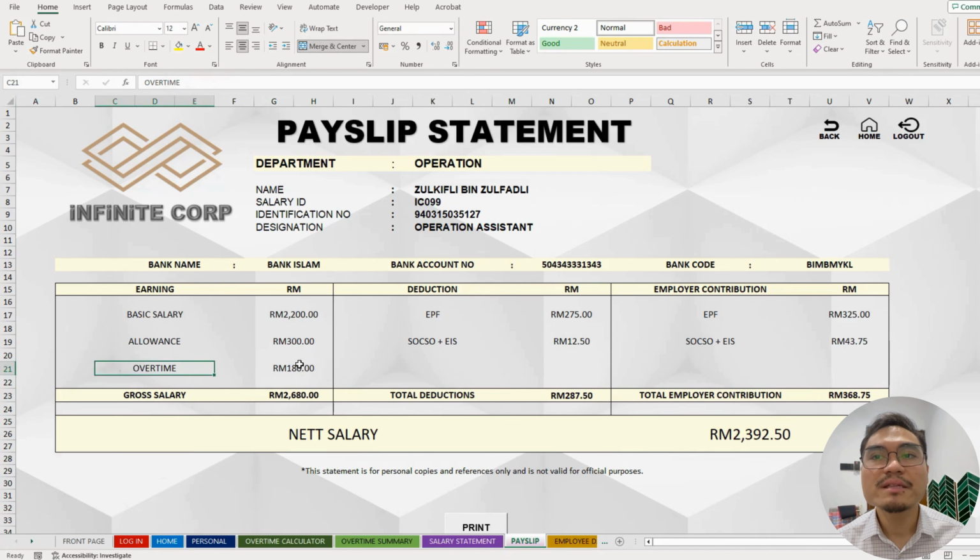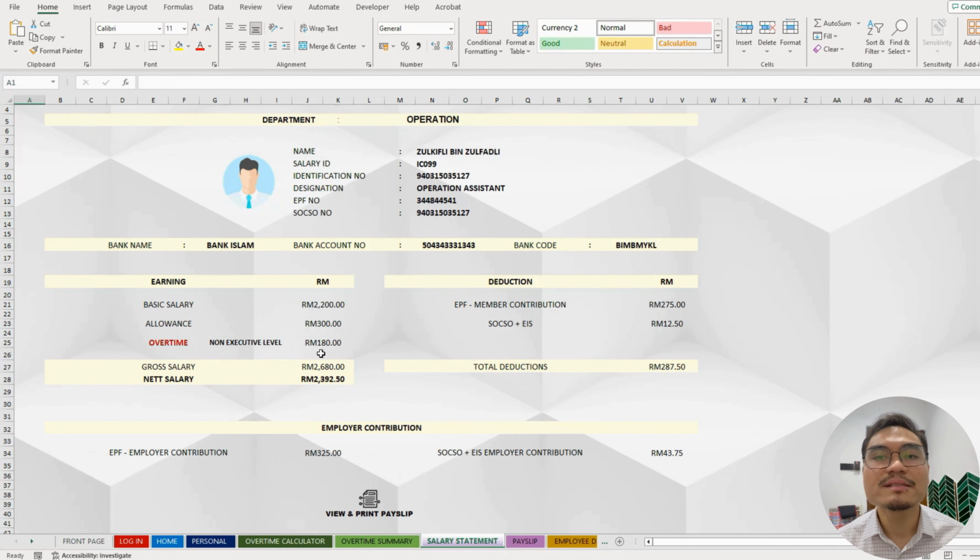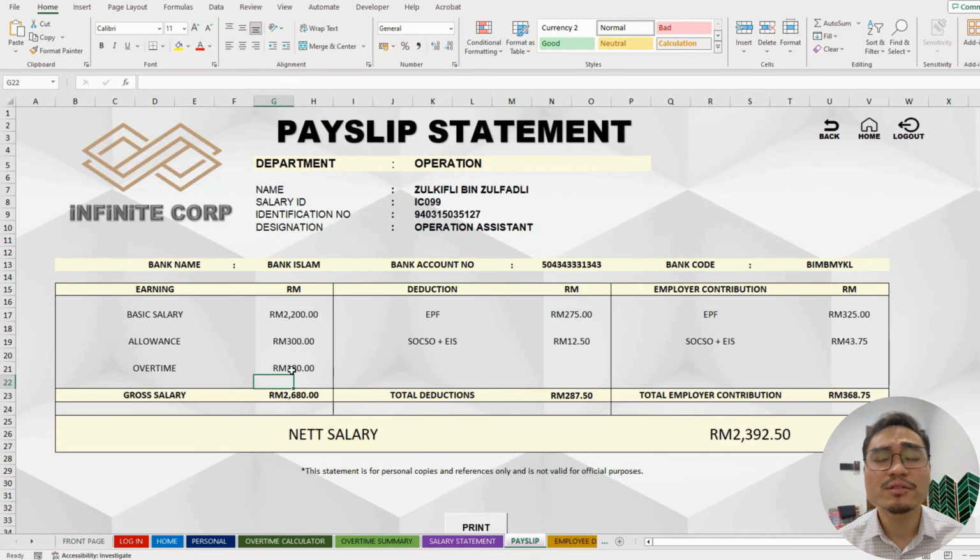The equal sign here means that we are referencing the value in cell J25 on the salary statement sheet. If there's a number or text in cell J25 on that sheet, this expression will retrieve and display that value wherever it is used. Similar to the salary statement, VLOOKUP is extensively used in the payslip statement for data retrieval. Additionally, some formulas are employed to calculate various components.